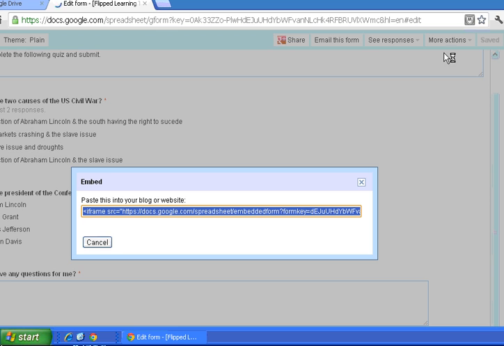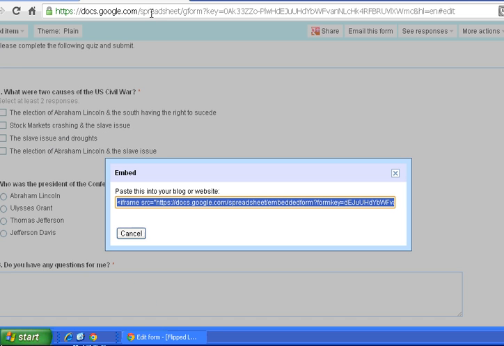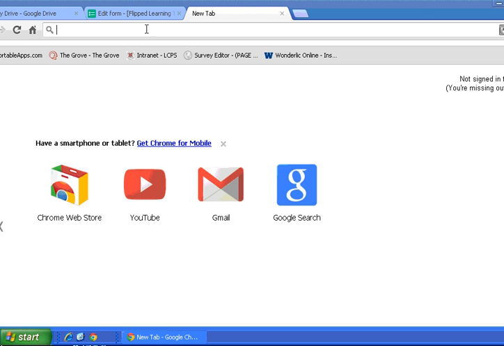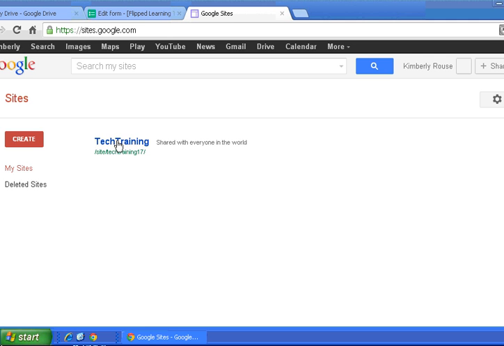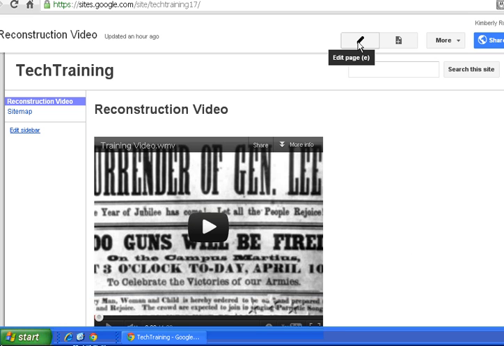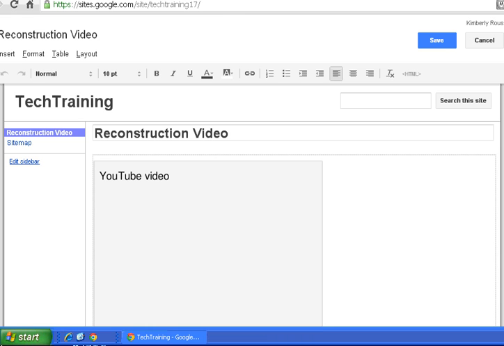So I'm going to click on embed, and it gives me this nice little box. If I hit Control C, it will copy it right there for me. Now I want to open a new tab, go back to my Google Sites. Here's my site right here. I can click on it. There it is. Let's click on that pencil to edit again.